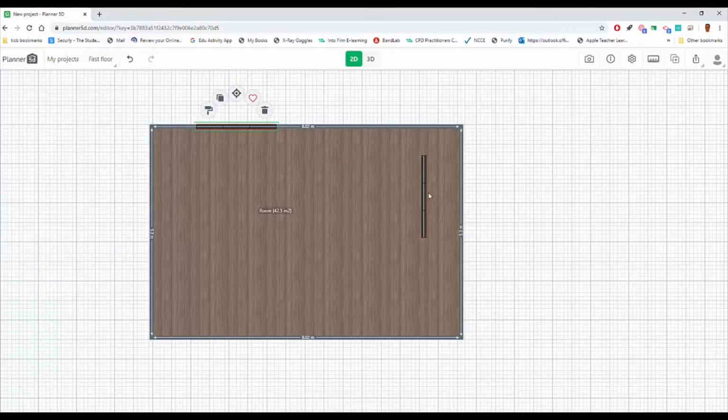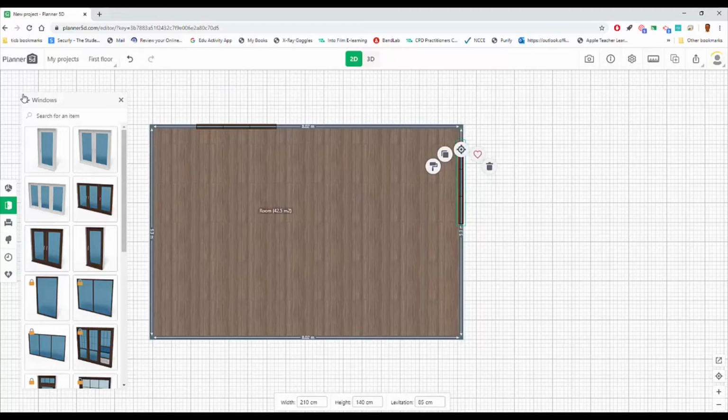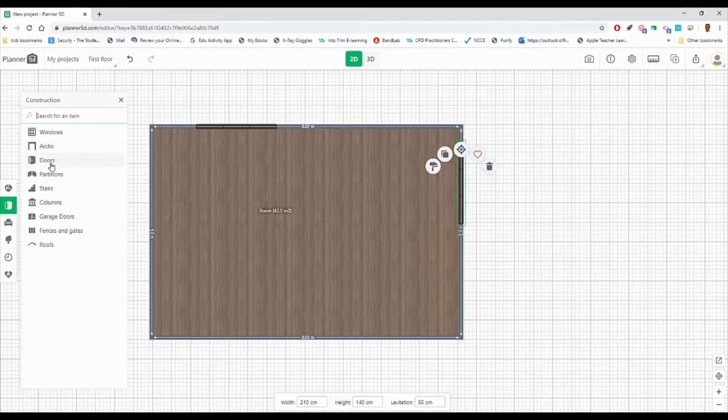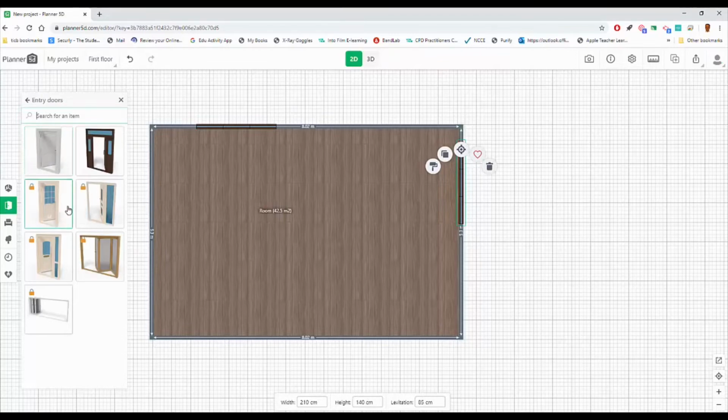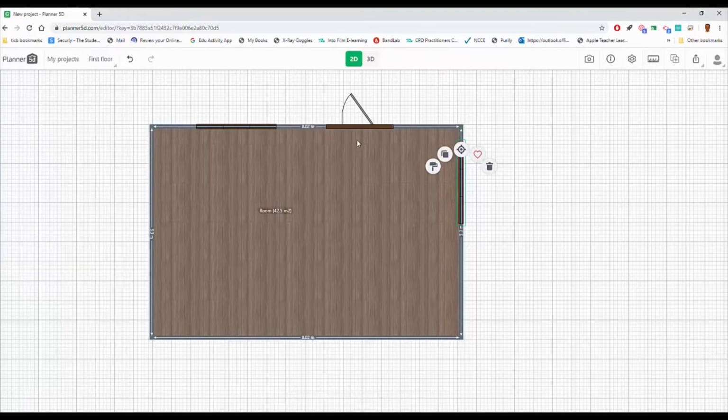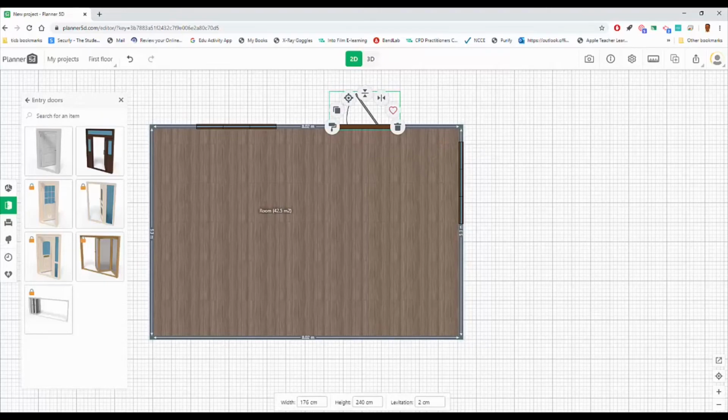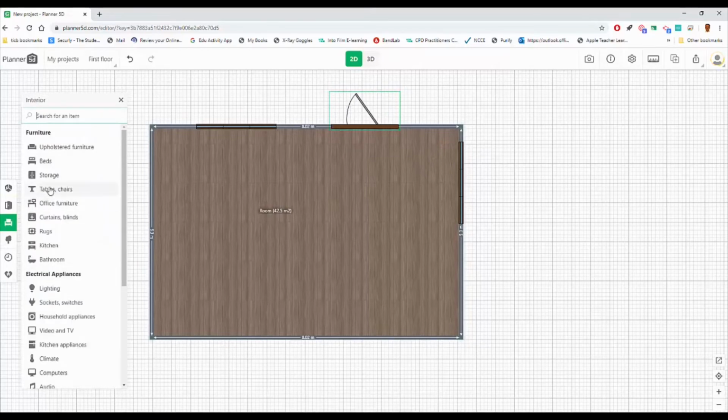So I'm just going to get another window, pop that over here, and then quickly I'm going to go get a door. So I can go room doors, entry doors, glass doors. So I'm just going to get a door. I'm going to pop my door over there. So you can just explore these other things and put them in the rooms.